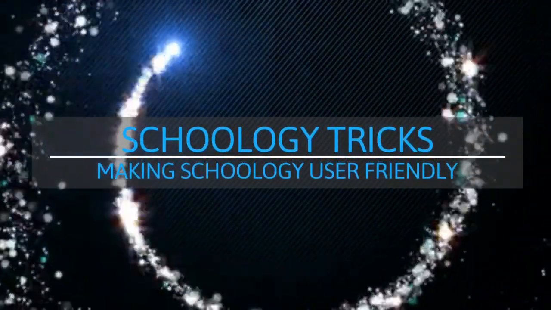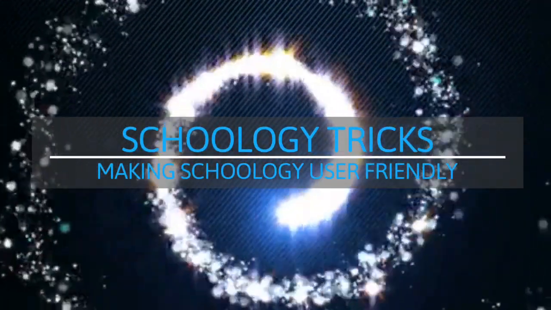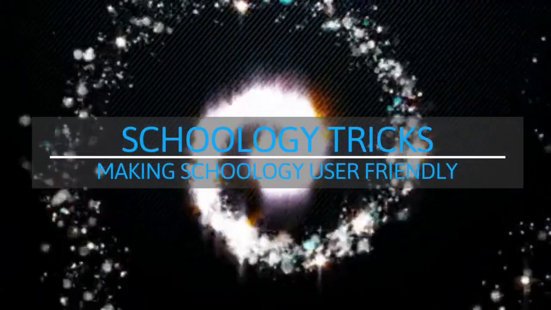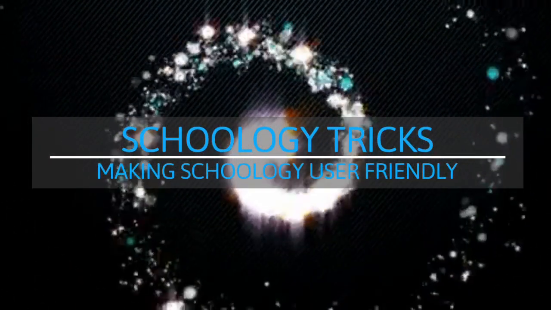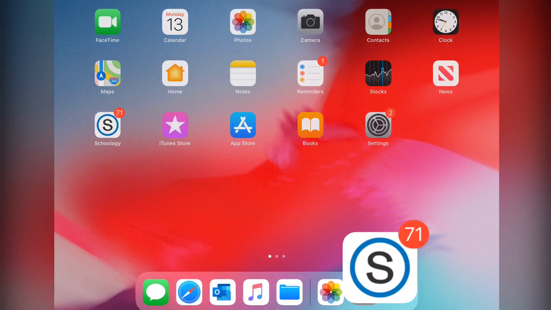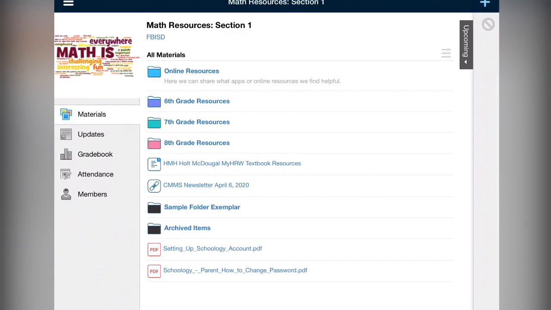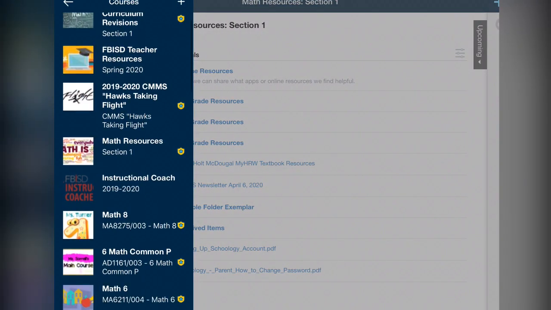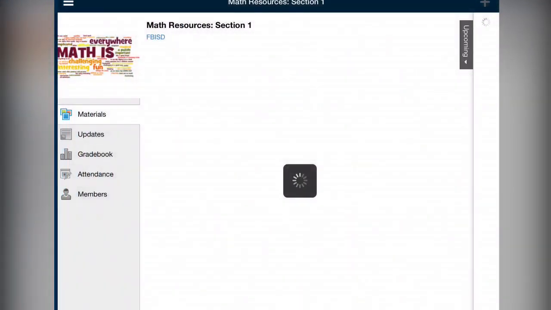Schoology tricks, ways to make Schoology more user-friendly for you and your student. Most of our students have the Schoology application on their device or on their phone. When I go to the Schoology app, I can access my coursework and every course that I am registered for.